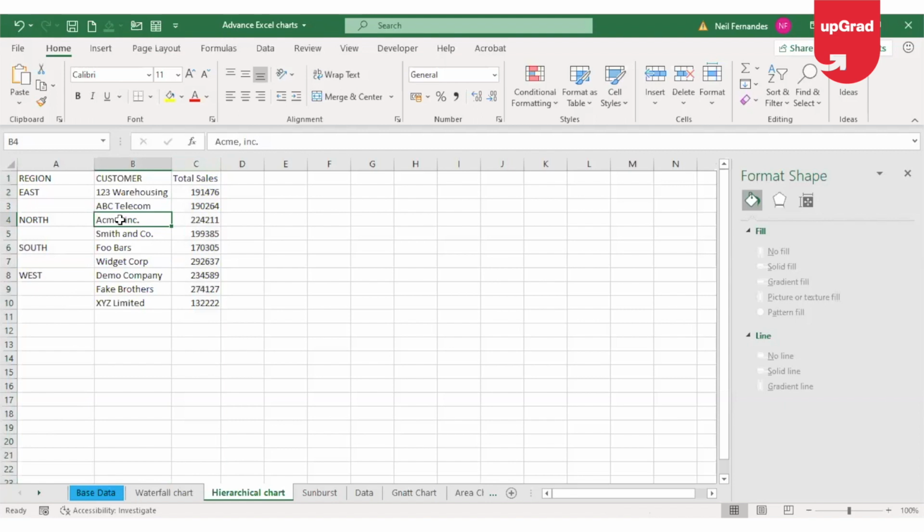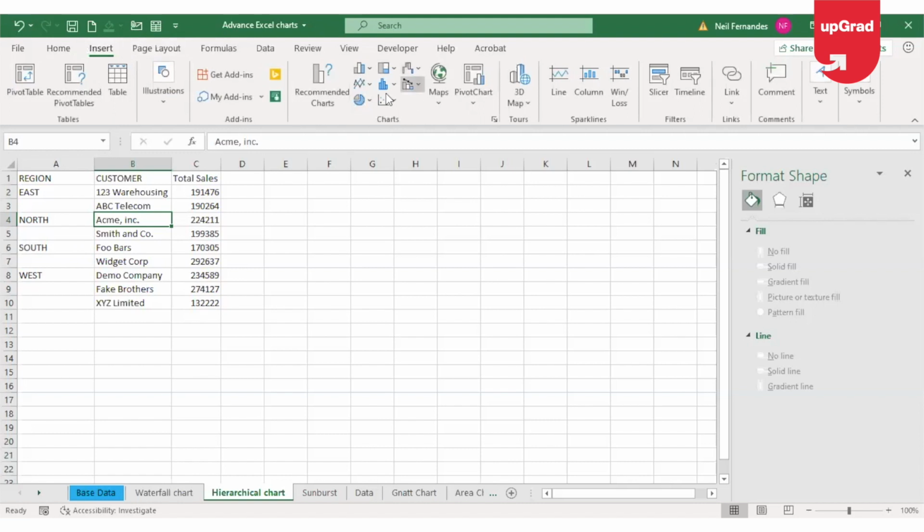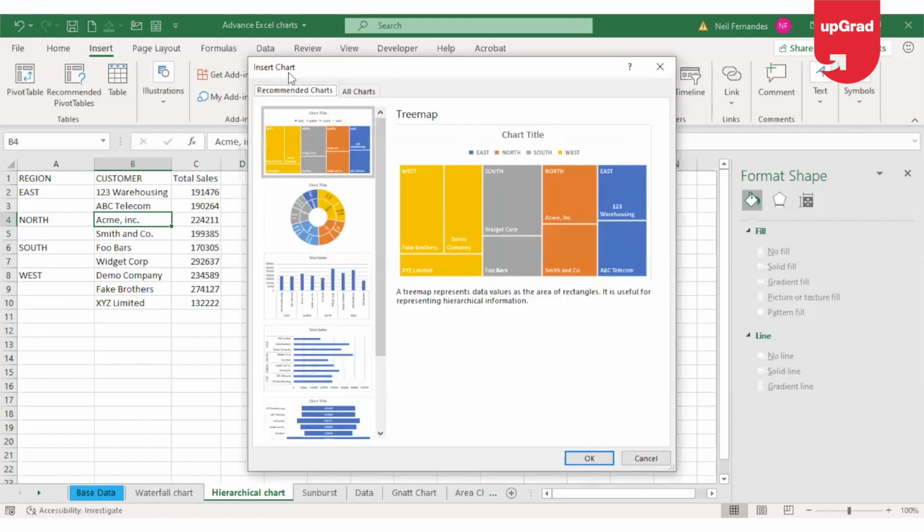In order to start with the TreeMap chart, I will keep my cursor anywhere on the database, go on to the Insert tab, and under the chart group, I can easily identify the TreeMap chart. If you click on this icon that you can see here, it says Insert Hierarchical Chart, and there are two options here, TreeMap and Sunburst. If you're not comfortable with this, you can always click on this small box next to the chart group. Once you do that, your Insert Chart dialog box opens up.